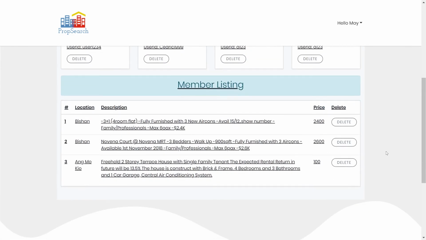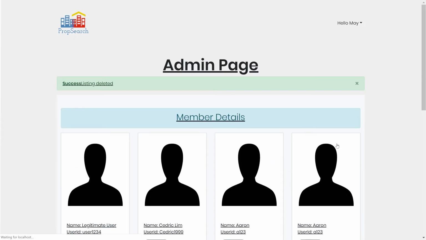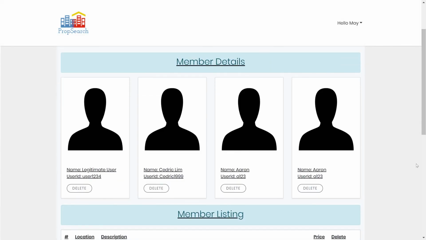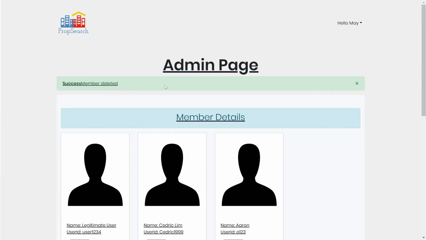For example, I can delete this Bishan listing, which has put its description as Novena. If I click delete, you can see that the listing has been successfully deleted. I can also delete a duplicate user, in this case, by clicking the delete button under the user's username. And as you can see, the member has been deleted.